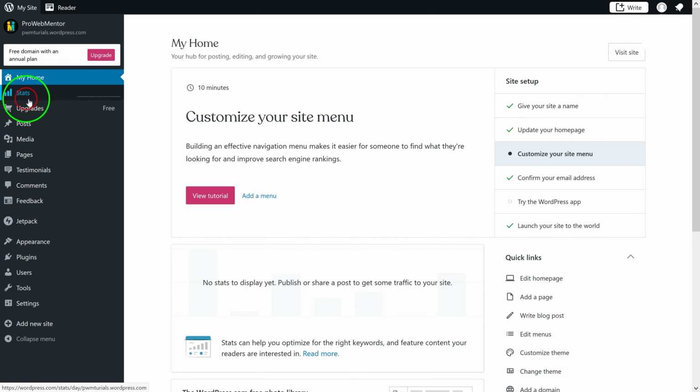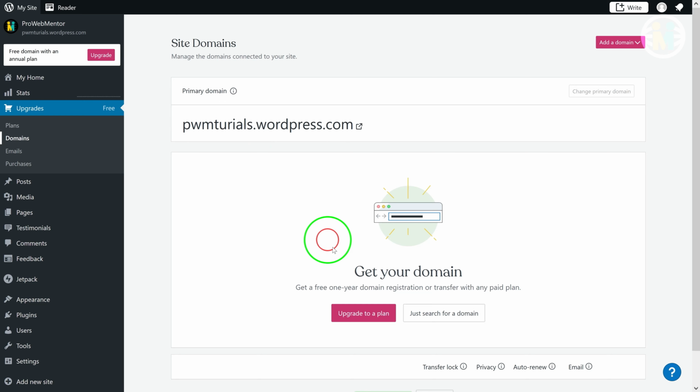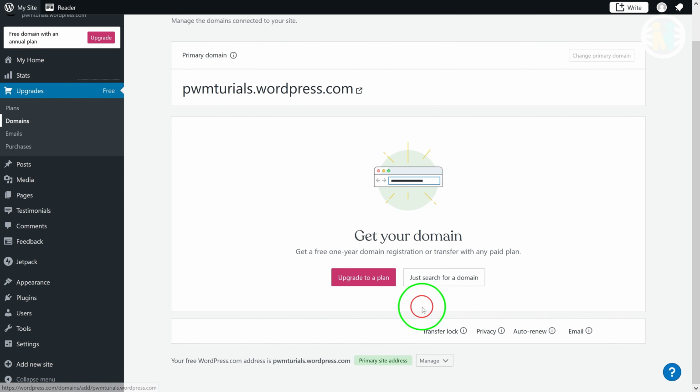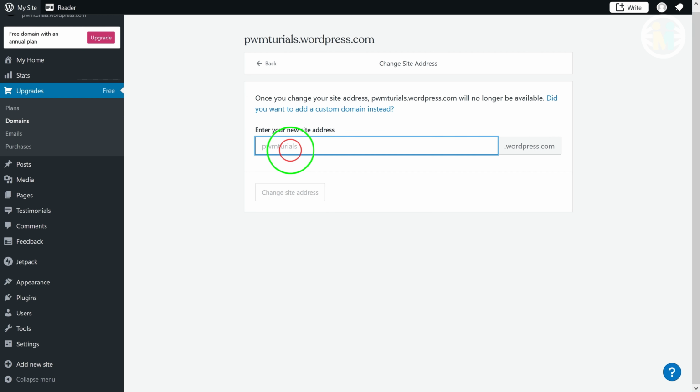Let's see how we can change our domain name. Go to the Upgrade tab and select Domains from the menu. Scroll down to the bottom side and then click on Manage. Then change site address. Now, type whatever domain name you like in this box. If your domain is available, then click on Change Site Address.